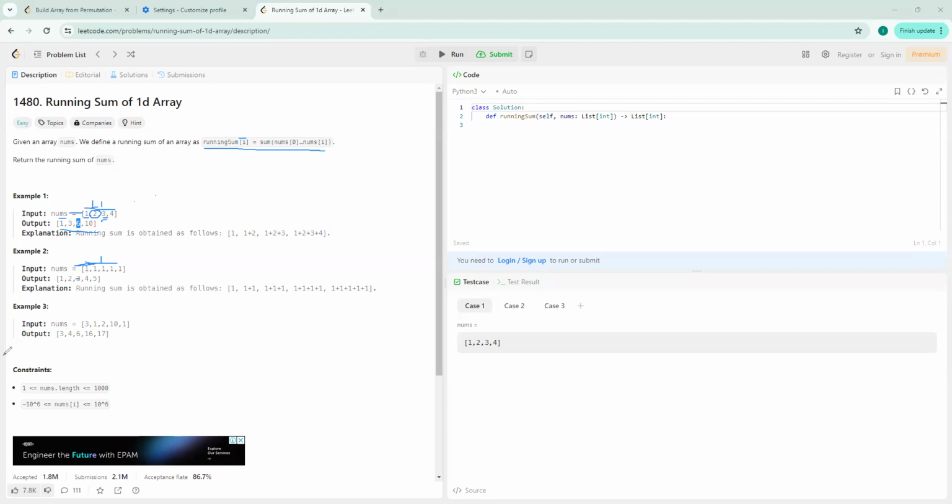Okay, so if we discuss its constraints, here we can see that nums.length will be smaller than or equal to 1000 and greater than or equal to 1.